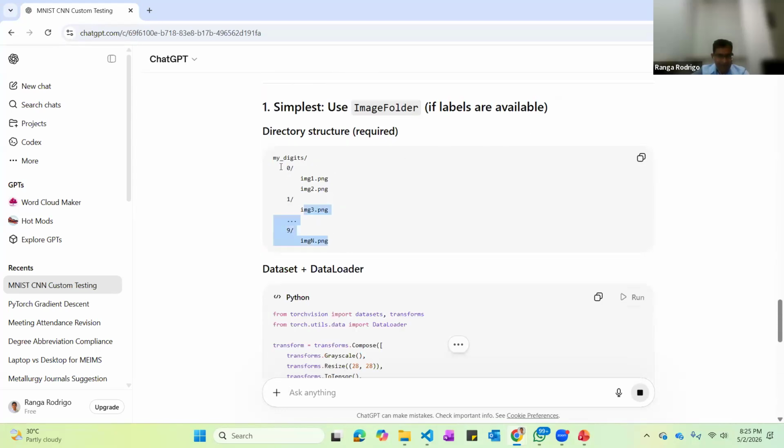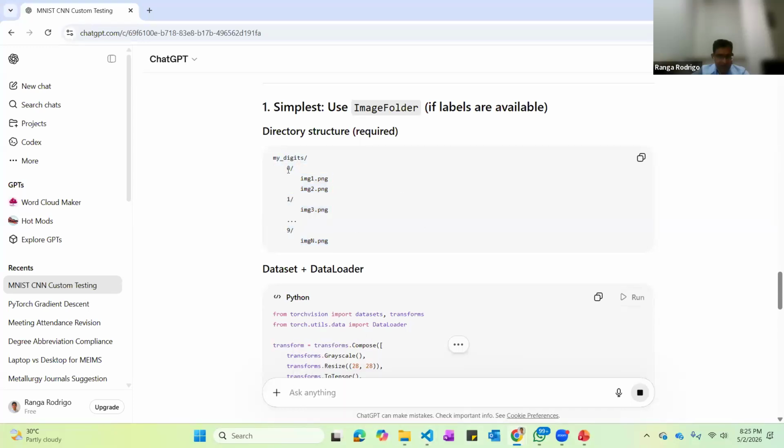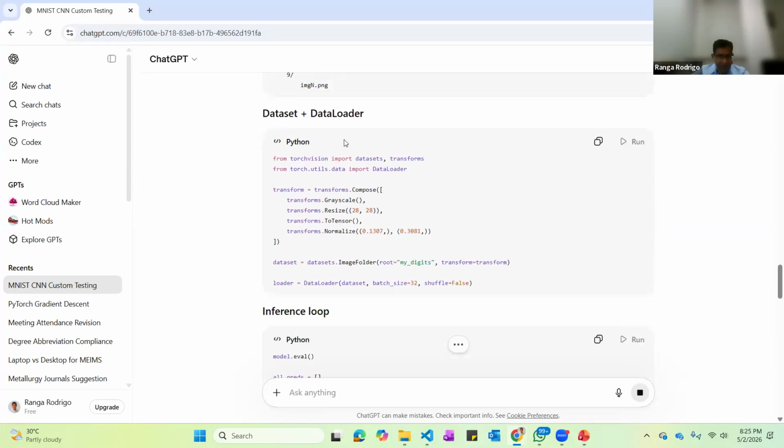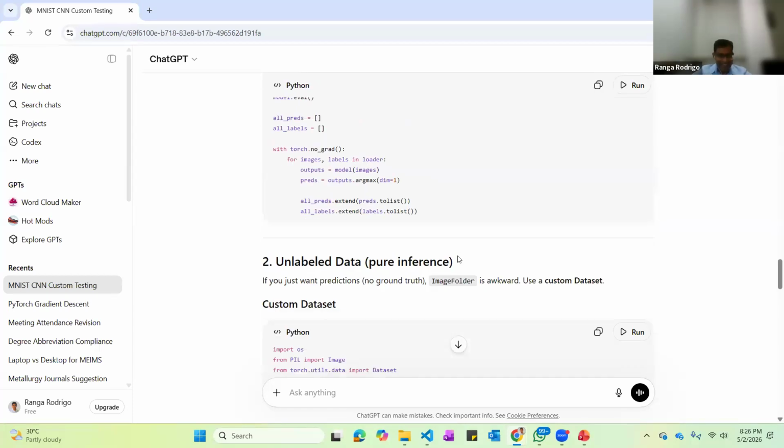So see, like that you have to put them. This is the directory structure. In the zero directory, you have to put image one, image two, and so on. And then the dataset and data loader. So yeah. Okay, so I think there's a data pipeline. Annoying details are there.